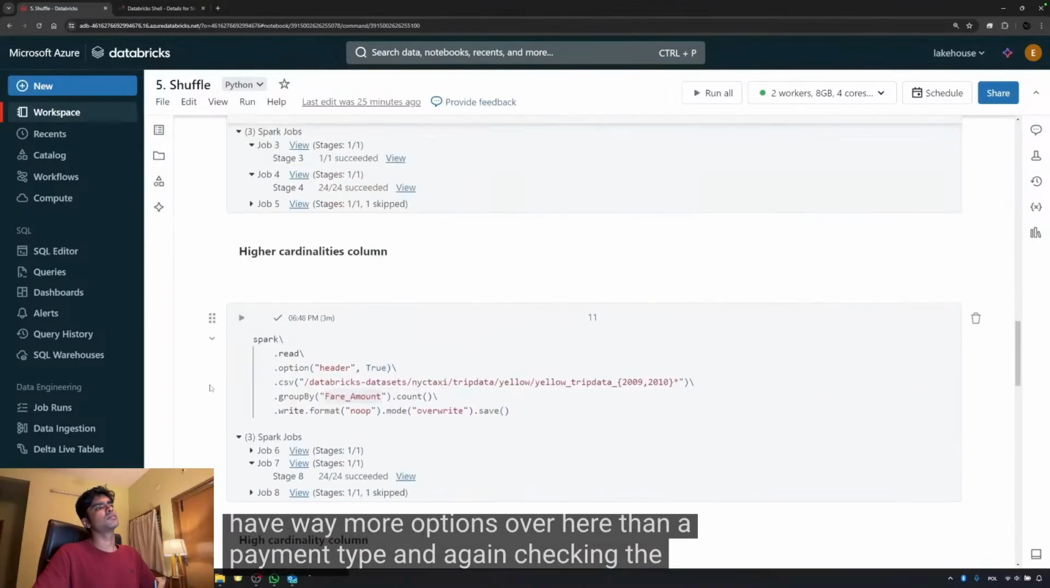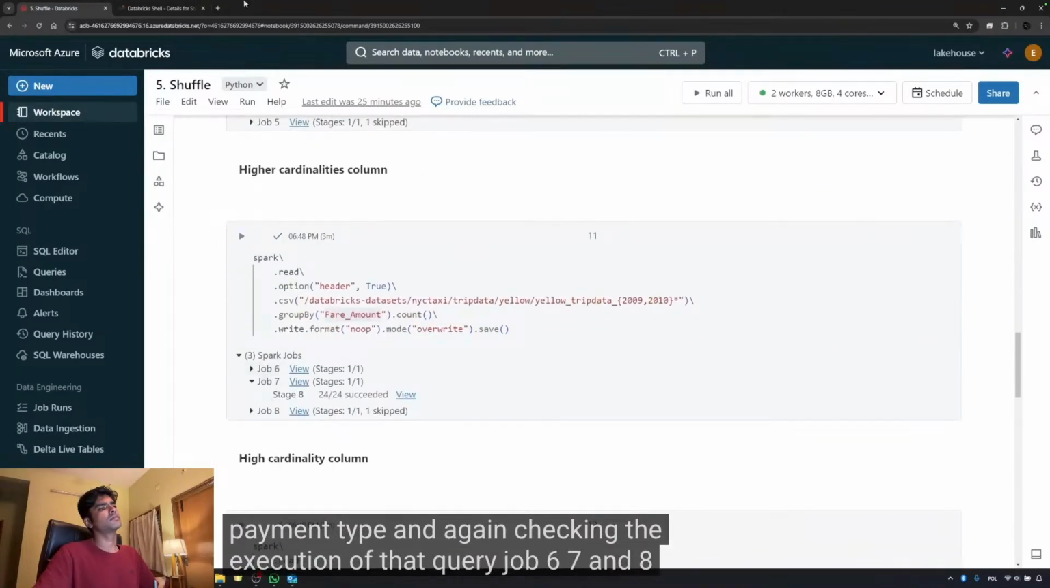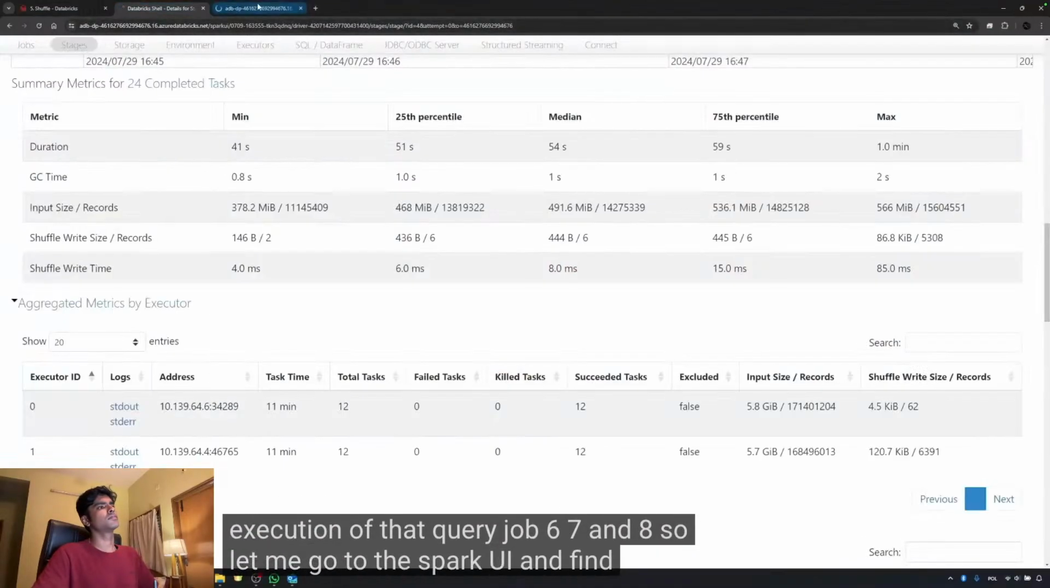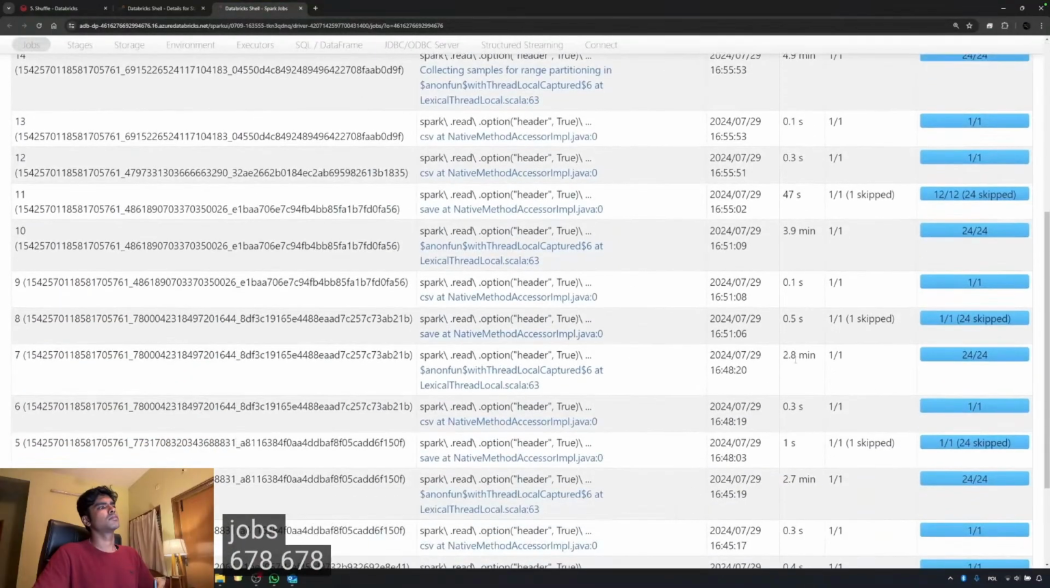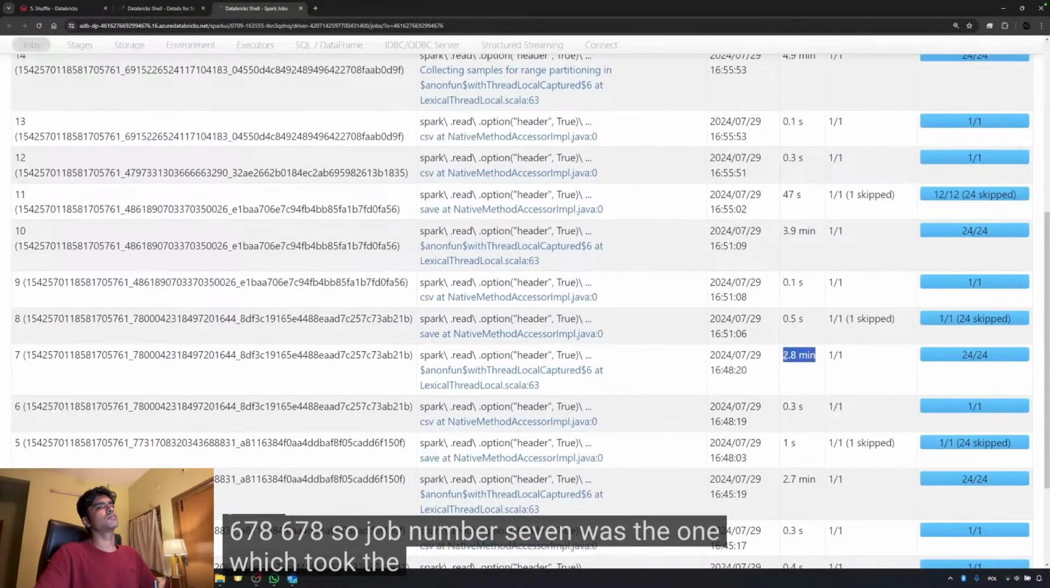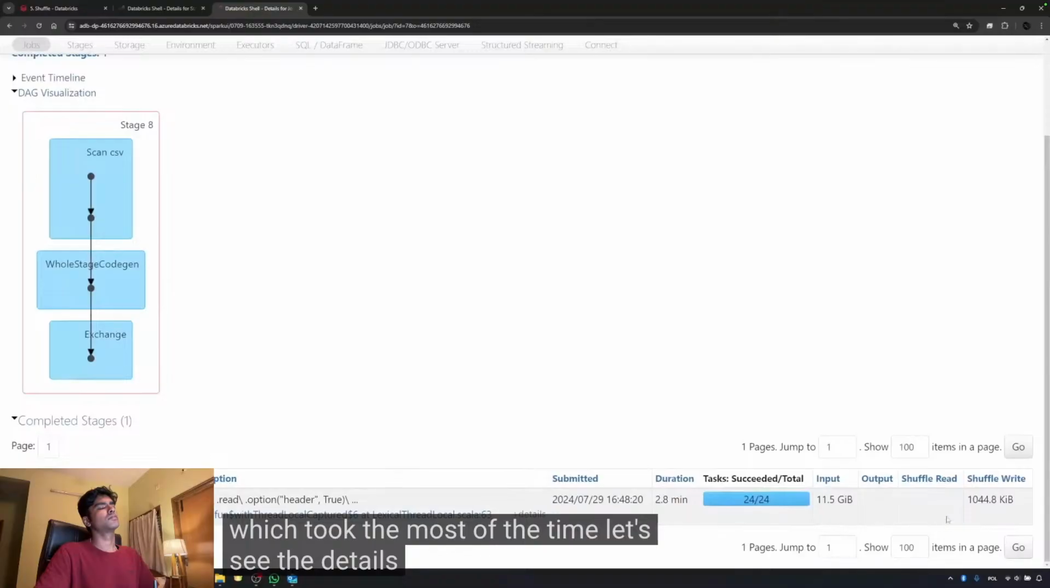And again, checking the execution of that query, jobs 6, 7, and 8. So let me go to the Spark UI and find those jobs 6, 7, 8. Job number 7 was the one which took most of the time. Let's see the details. And we see that shuffle write, nothing big, 1044 kilobytes.